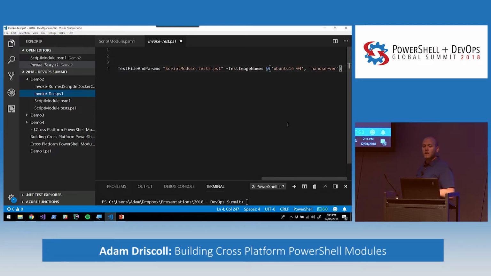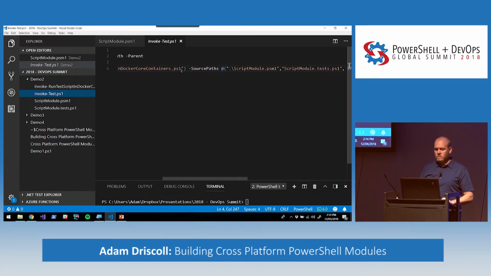And then you can list your test images. So I want to run it against Ubuntu 16.0.4 and Nano Server. And it's actually going to go out and make sure that you have those particular Docker instances downloaded and installed on your machine. It won't do it automatically, but it'll give you a really helpful message. I'll show you in a sec, because I don't actually have the nano server instance on this box.